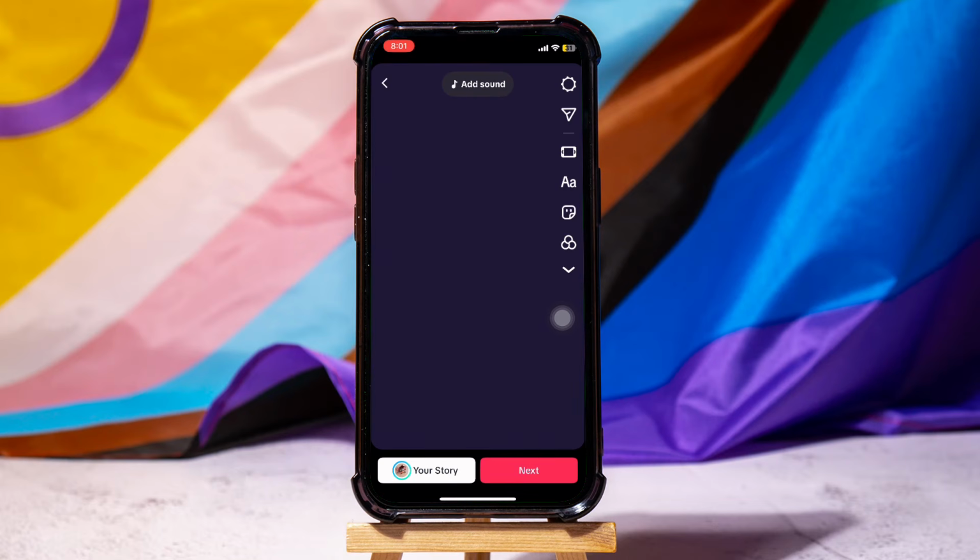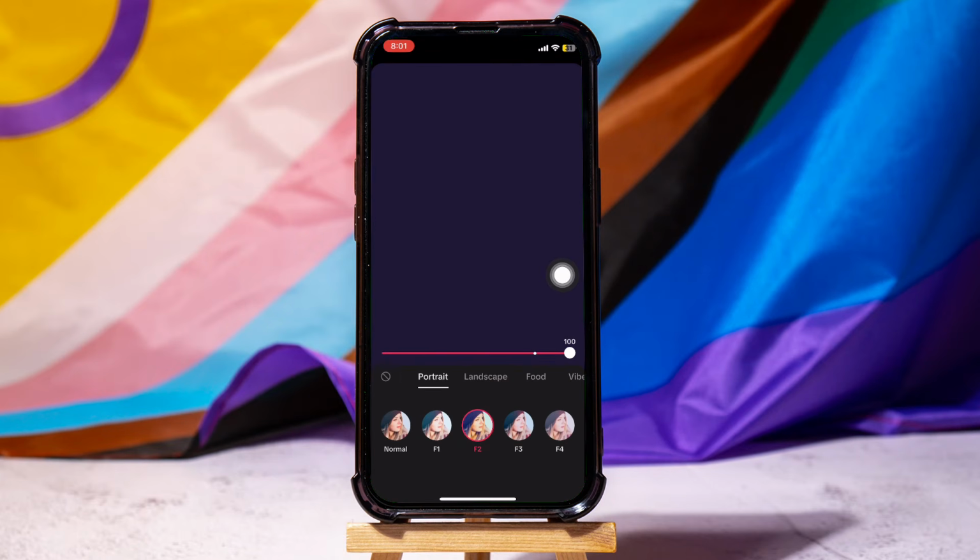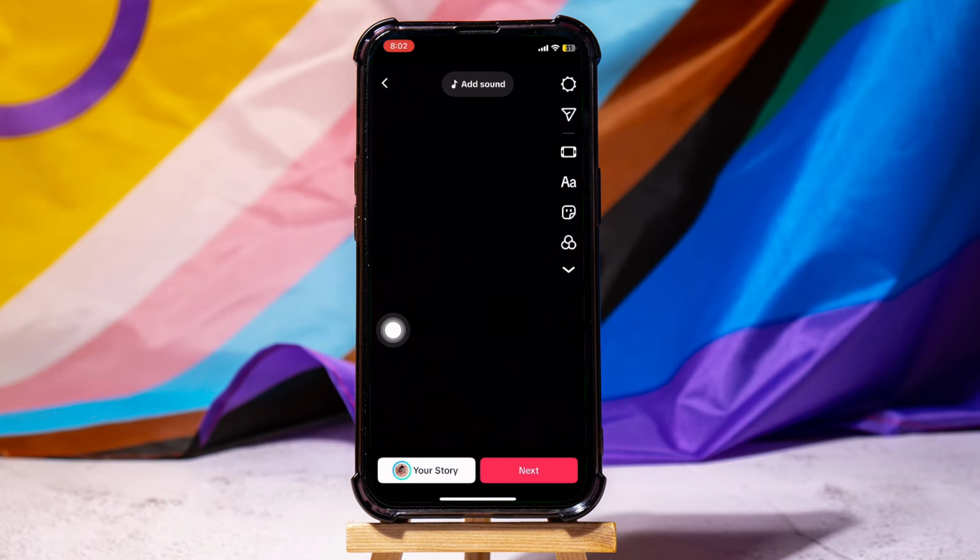Now to remove this filter, tap onto this arrow from the side panel and go to the filter option from the menu. Now tap onto this none icon on the left side of your screen. It will remove the filter from your video. As you can see, the video is back to normal.